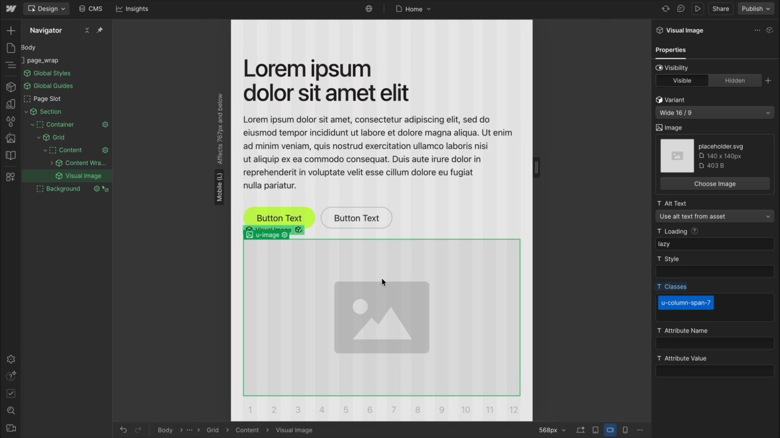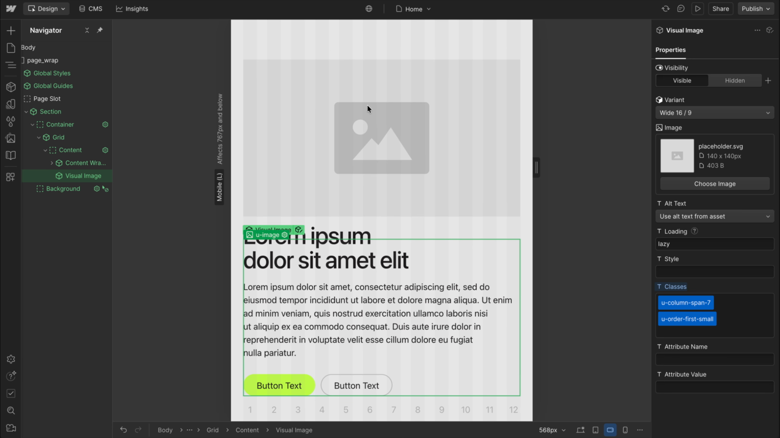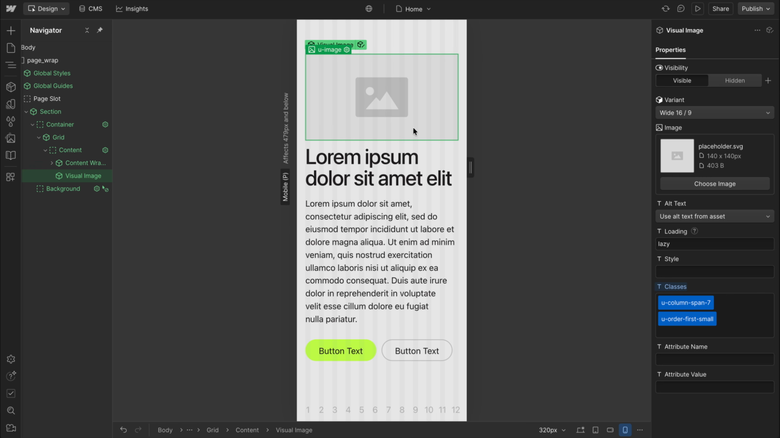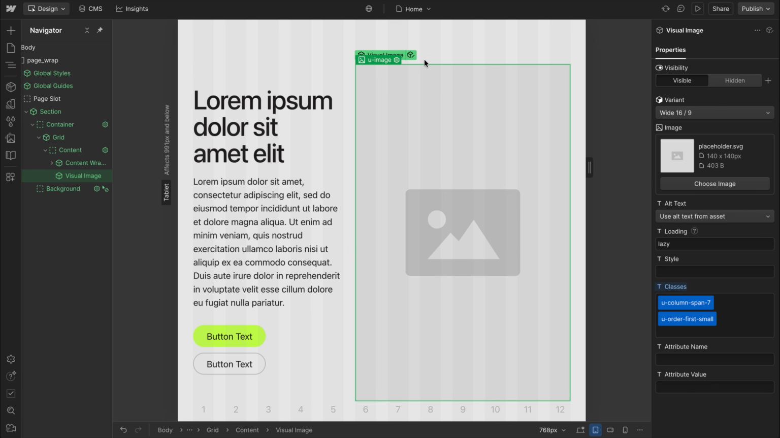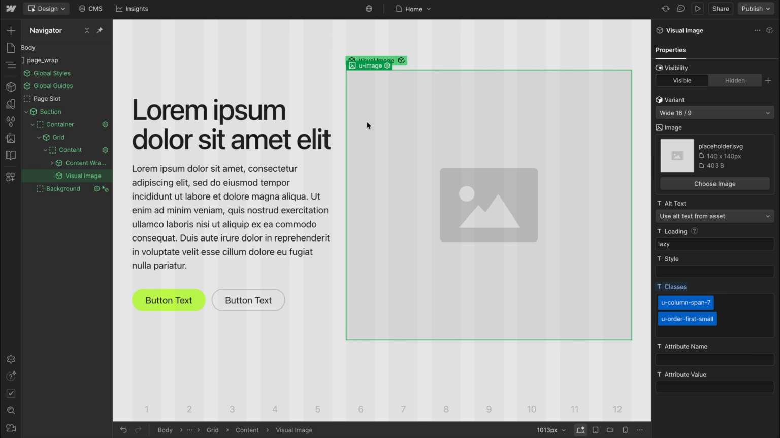And let's say we want to pull the order up on this image. So I can do order first, and I can apply that to the small screen size so that this element jumps up to its first position only on that small screen size and below, but on all the larger screen sizes, it's in its default position.